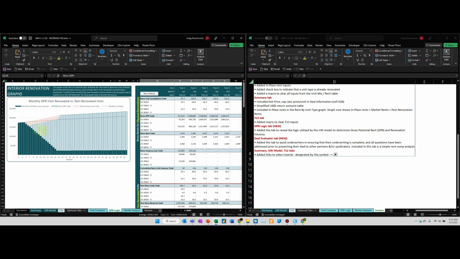Our renovated units are becoming a bigger portion of our gross potential rent. And then eventually our renovation vacancy goes to zero at the end of our renovation period. And what I've done is I've graphed a baseline. So if we did no renovations and we escalated rent, this is what it would look like, this dashed line. But by renovating units, we're able to increase the gross potential rent up to this higher level. So that's the logic that the model uses for you to see.